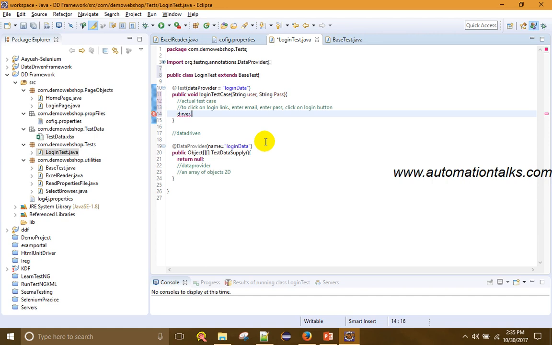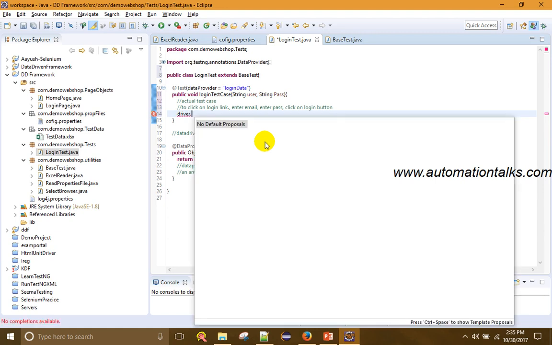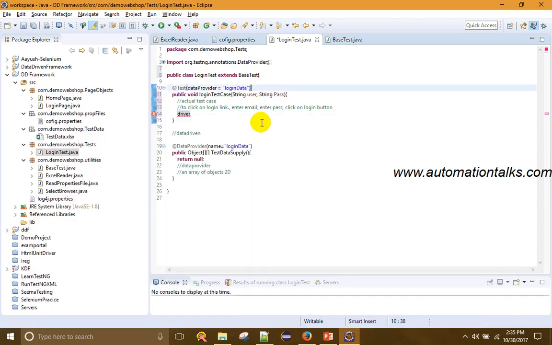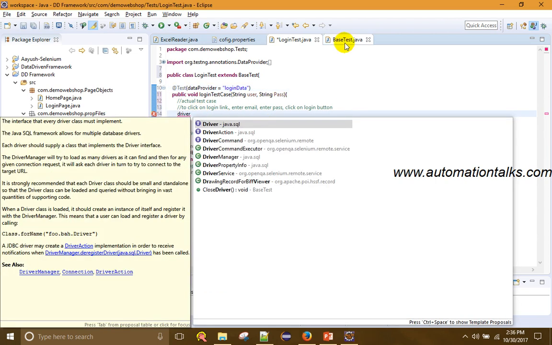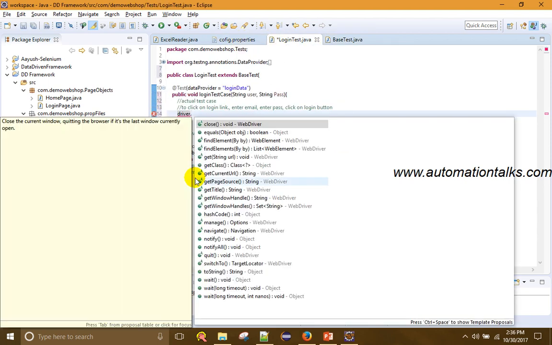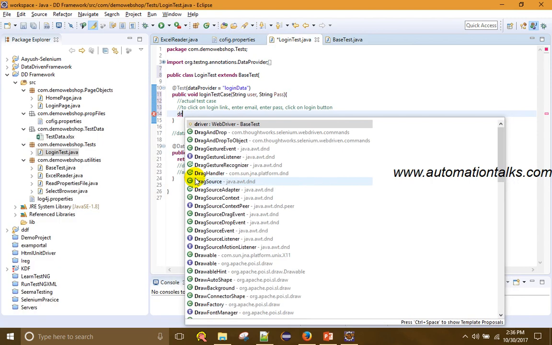Driver dot... wait a minute. Why am I unable to access it? Where is it? Okay, I should change it to protected. Now I should be able to access this. Okay, now I am able to access the driver, which will be the same as used in my base test.